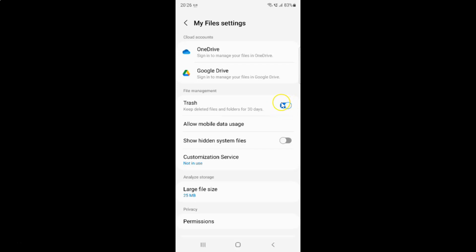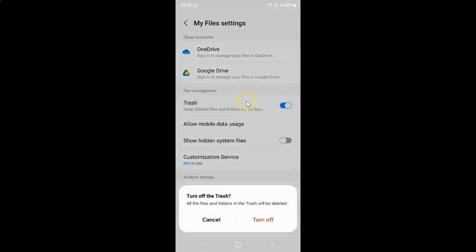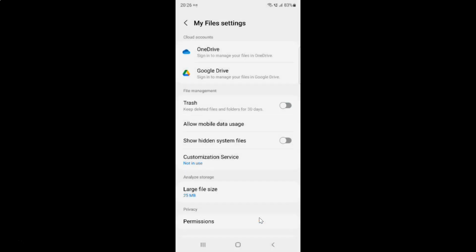So let me show you. Let me tap on it. And you can see guys, here I have this pop-up. Turn off the trash. All the files and folders in the trash will be deleted. So just read this message, and if you agree, just tap on this turn off button. So I agree with this. So let me tap on this turn off button. And you can see guys, it's now disabled.